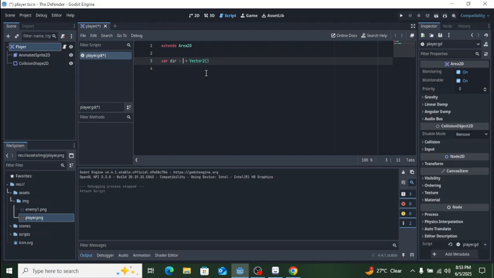For performance's sake, you can easily add the type over here by using the colon and just typing the type, which is Vector2.